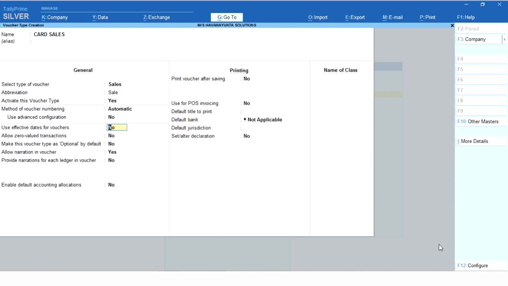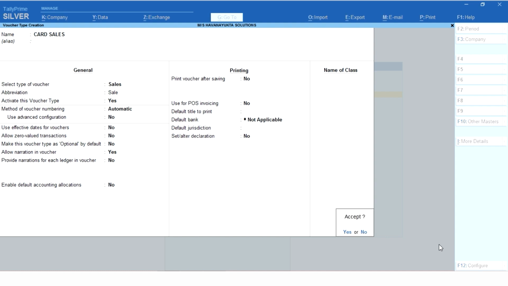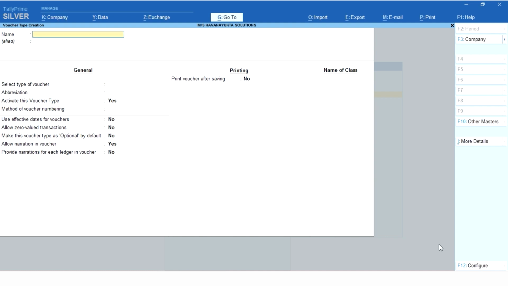In cash sales we have enabled use effective date for vouchers as yes; we are disabling it now in card sales. Even provide narration for each ledger in vouchers, which we enabled in cash sales, we are disabling here. The rest of the options we will see later, and we'll accept the screen. Now we'll see the difference between cash sales and credit sales, how they are shown differently by using effective date and the ledger narration part.